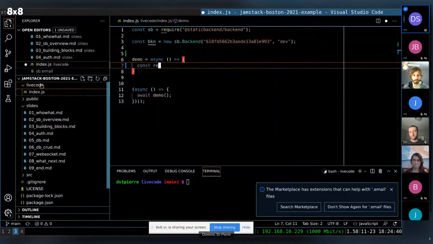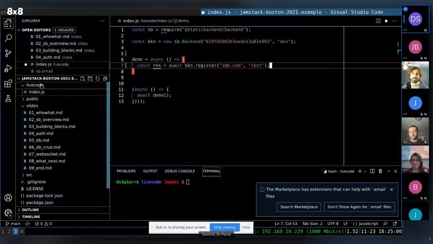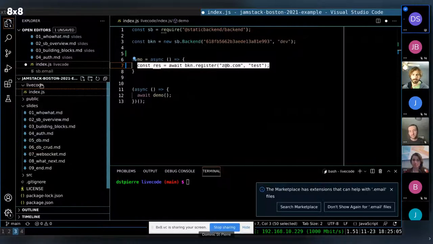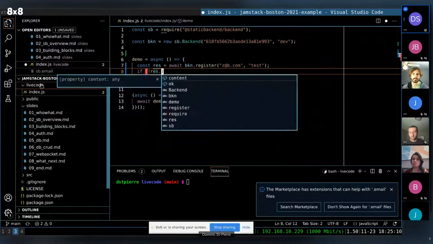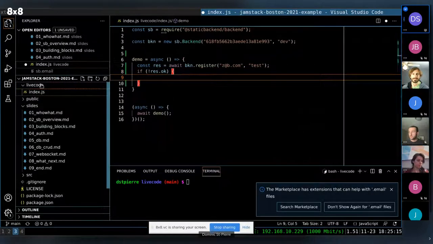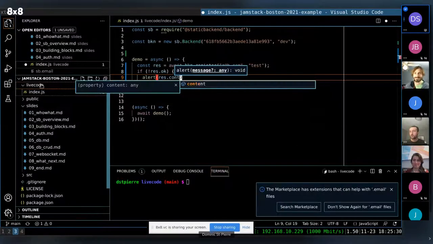So let's start by registering an account. We will call backend.register, and there's not much requirement in here. There's no password required. If you need password requirements, this is the responsibility of the application. Static backend does not have any opinion at all. It will be difficult for me to talk in English and code at the same time. So you are responsible for anything that you want to do.